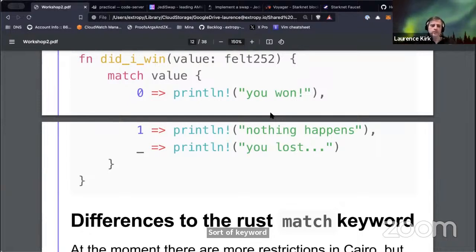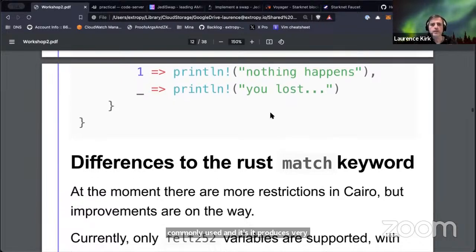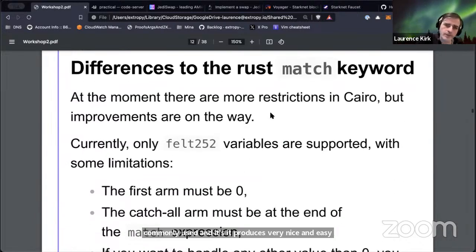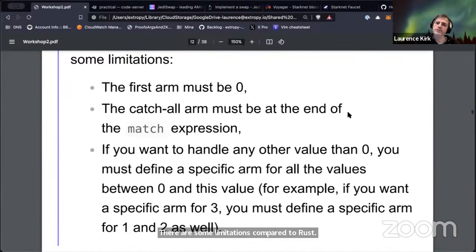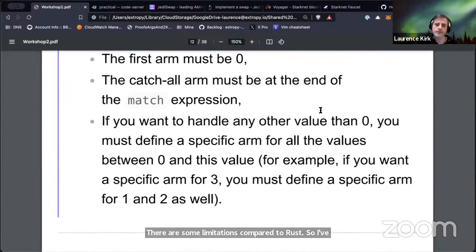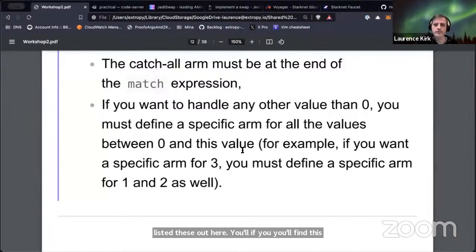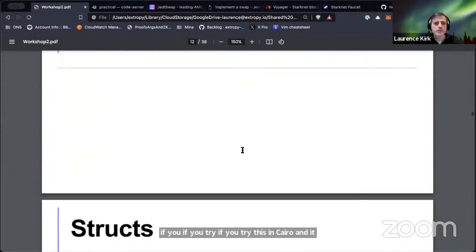If you look at the way people write Rust, it's very commonly used, and it produces very nice and easy to read code. There are some limitations compared to Rust, so I've listed these out here. You'll find these if you try this in Cairo, and it doesn't like it, you'll get an error. So just to bear that in mind.